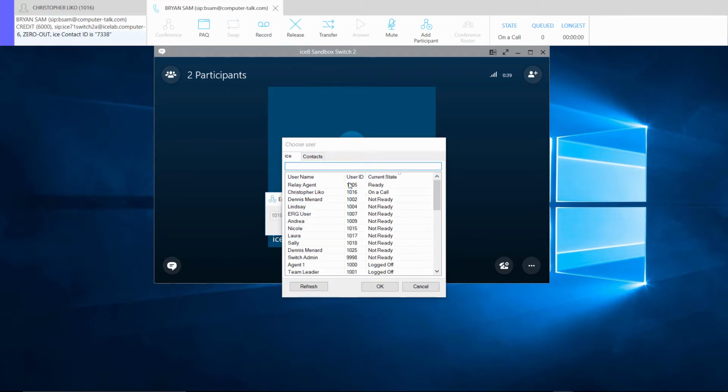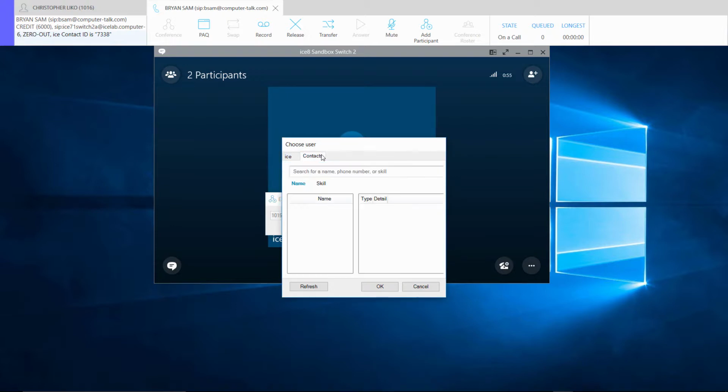The first option is to select an ICE user. Under the ICE tab, you will see a list of ICE users, including their user IDs and current states. You can select a user from the list, or search by typing in a name, ID, or state. The other option is to search through your contacts. Under the Contacts tab, you can type in a user's name, email address, or phone number to find the right contact.